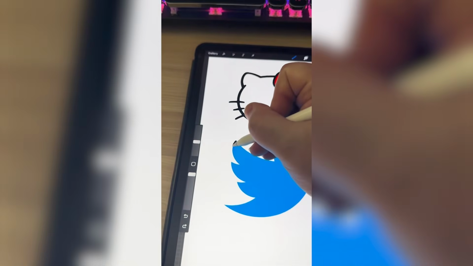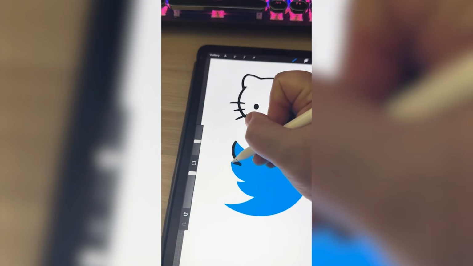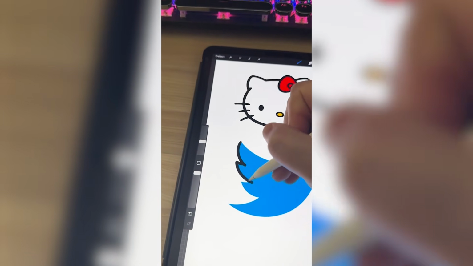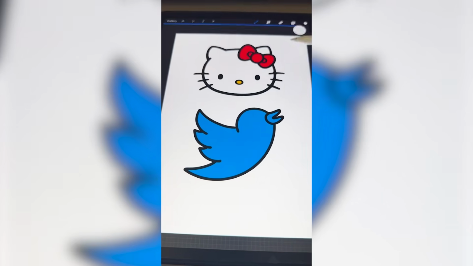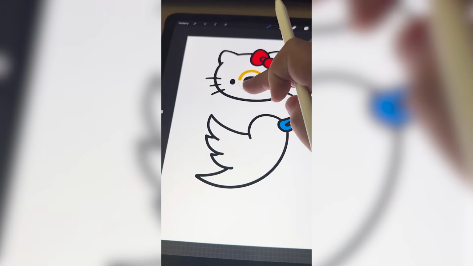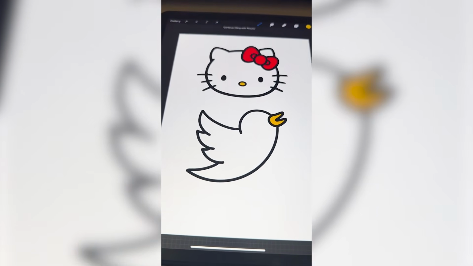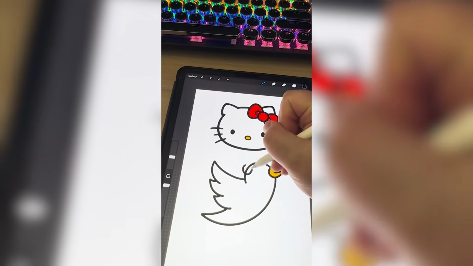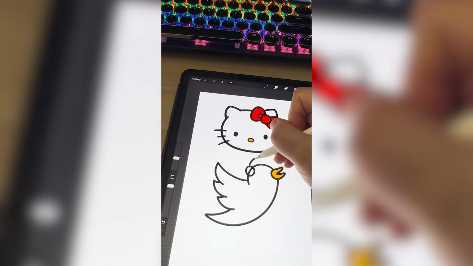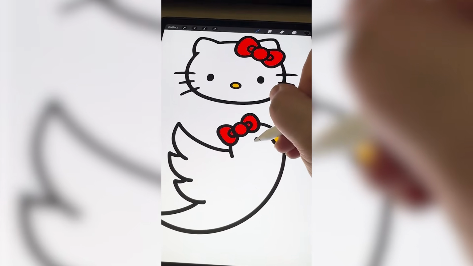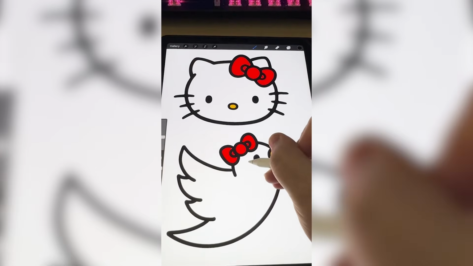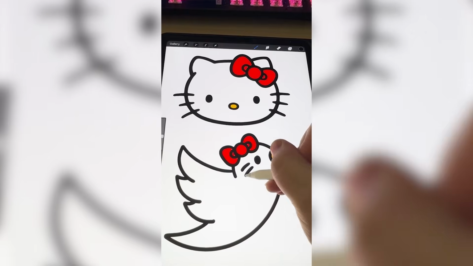So the first thing I'm gonna do is draw on all of the outlines of the Twitter bird in the style of the Hello Kitty logo and color it in white, making the beak be that yellow from Hello Kitty. Now I have to add on Hello Kitty's bow. Now I'm gonna give it Hello Kitty's little eye. And last, I do think it needs some whiskers, so I'm gonna draw all those.